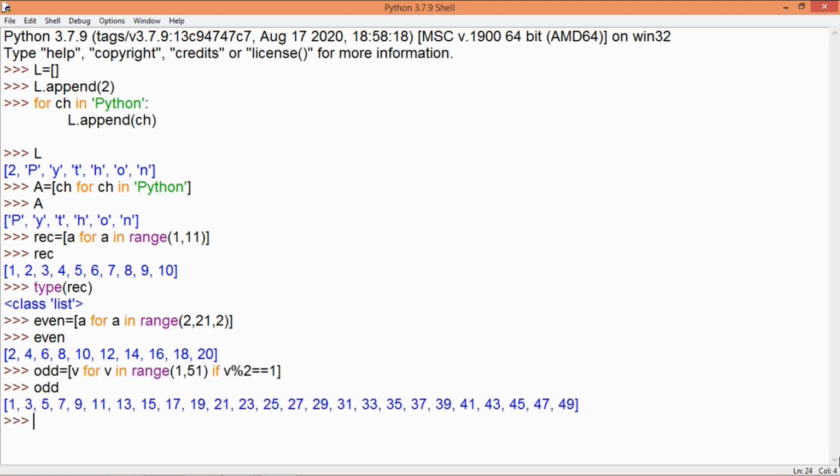So the condition v modulus 2 equal to 1 will be checked for all the values from 1 to 50. Wherever this condition is satisfied, all these values will get added to the variable odd. And here you can see all the odd numbers from 1 to 50 have been stored.